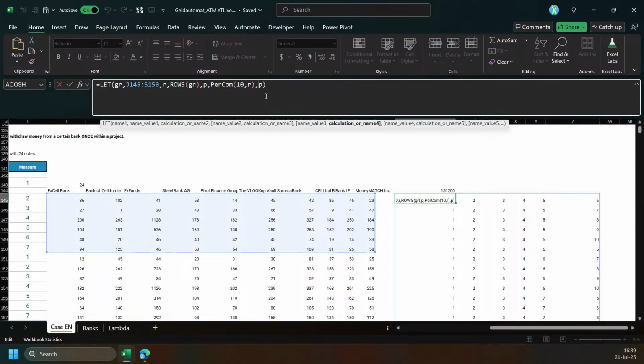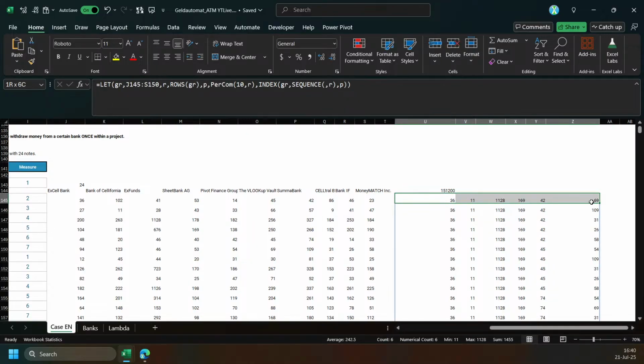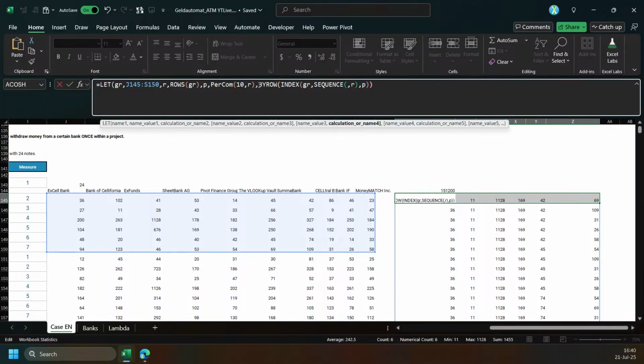To select this, I have to go with index on the grid, and I have to select each row here. So this means sequence of R in column. For each one, I will select each row. And then the permutation part will select the bank here, which goes into column, because we have 1 to 10 columns here. So this is number 1 to 10. And now we have to sum and then find which one has the minimum. So this part will be by row and sum.